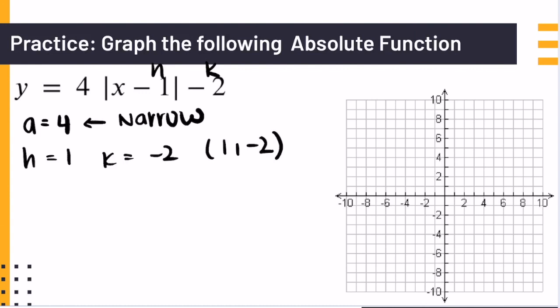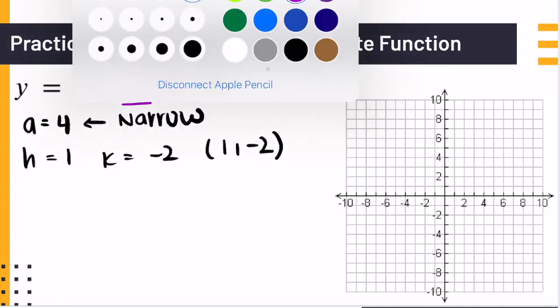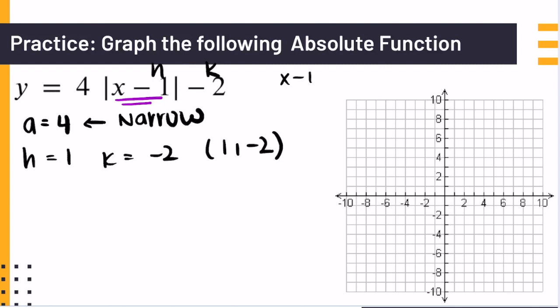Now, what if you forgot? All you need to do is get the value in the absolute value and set it equal to 0. So if you set x minus 1 equal to 0, we get x equals 1. Same thing, this is our axis of symmetry, and you plug it in, and you'll get y is equal to -2, which is k. So what you want to do now is, using this value, create a t-chart. And you're going to plug in 2 values before 1, which are 0 and -1, and 2 values after 1, which are 2 and 3.